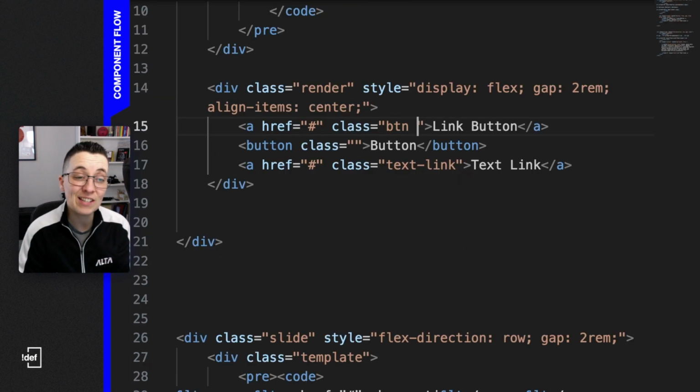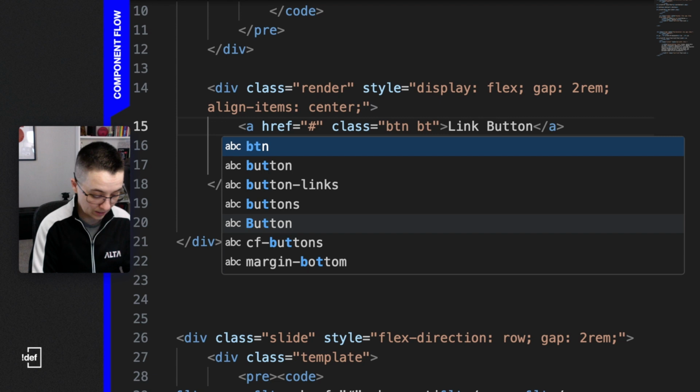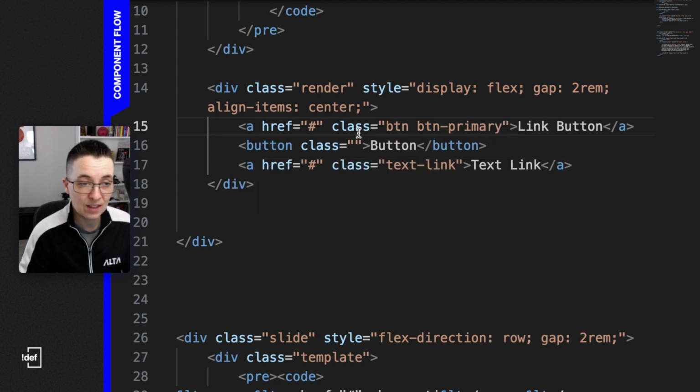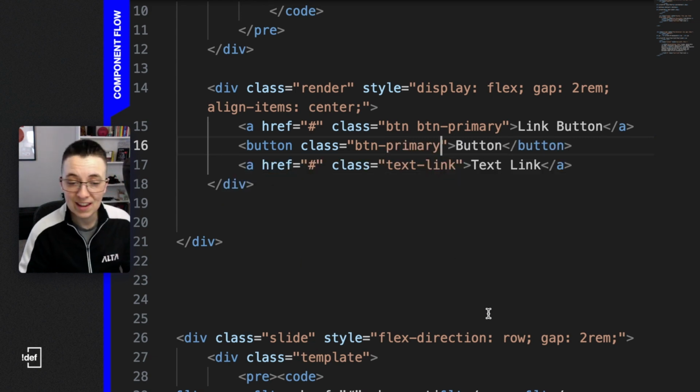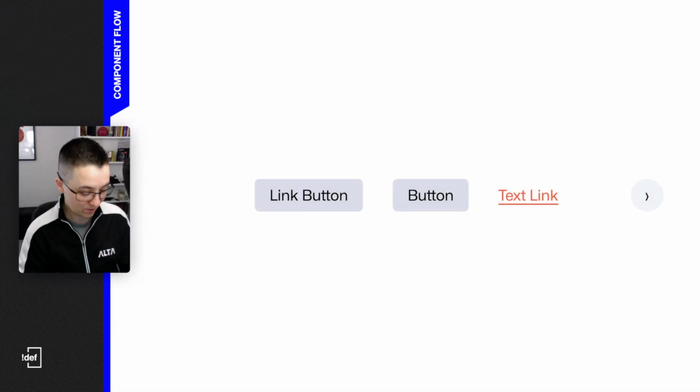We are going to need to add this now to our HTML. So I'm going to go button dash primary. And then finally, let's go ahead and add it to our button element, and we're going to do button primary. Hit save, go over to Chrome and refresh.